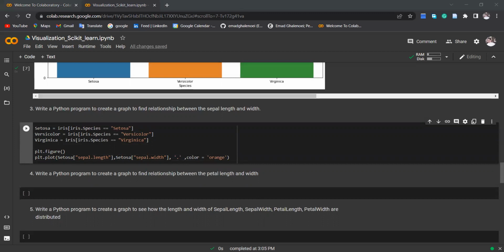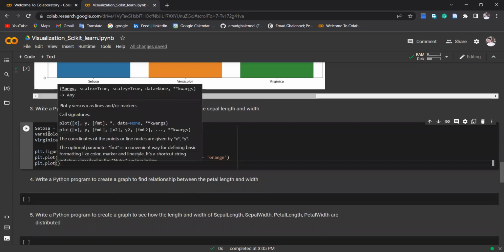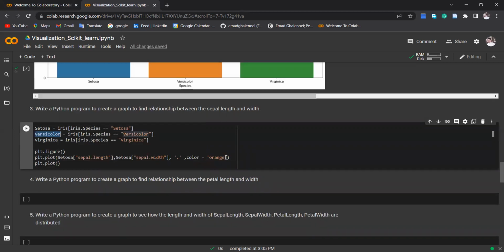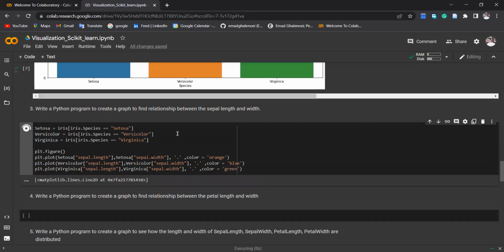Then I think it's good. We can go and plot the next data frame because it is almost similar. So I copy paste here, but change the name of the data frame. And also let's show it in another color, blue. And we can do the same for the virginica data frame, with green color. So let's run and see.